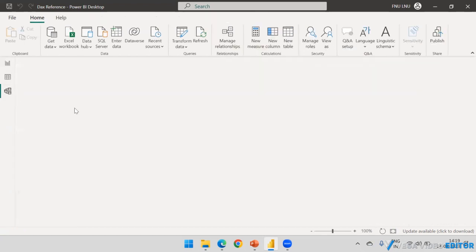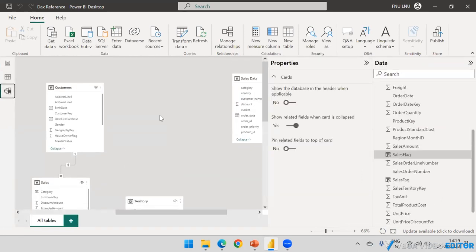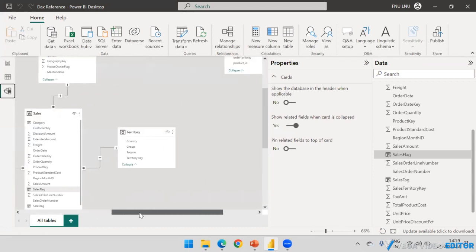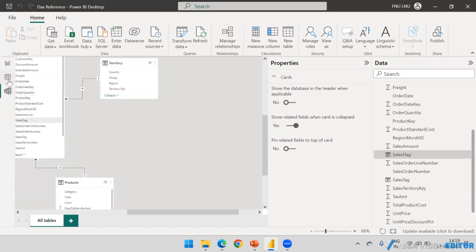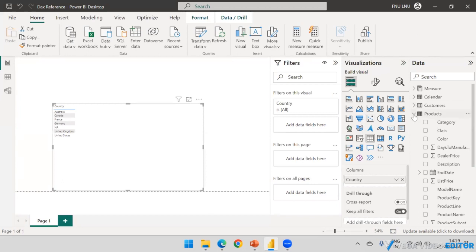So let me see, is there anything wrong in case of relationship? No, right? Territory is there, calendar is there, product is there. Then why can't I bring it? Okay, fine. Let's pick another value.